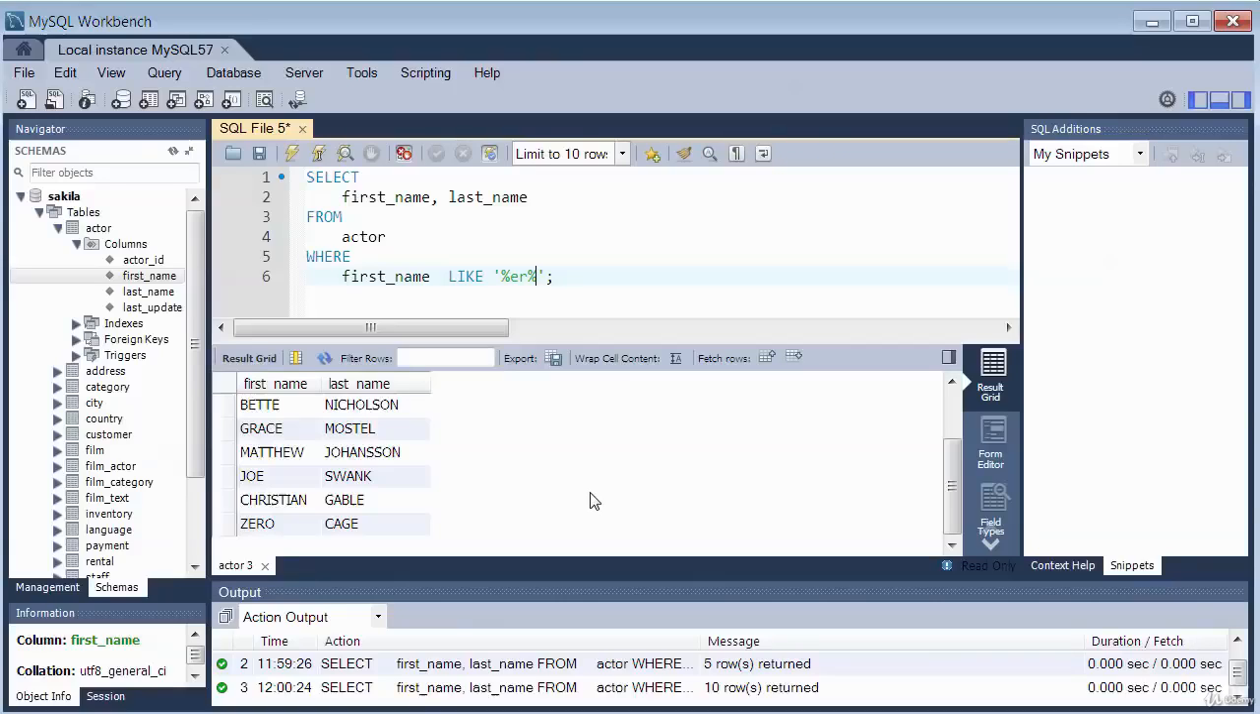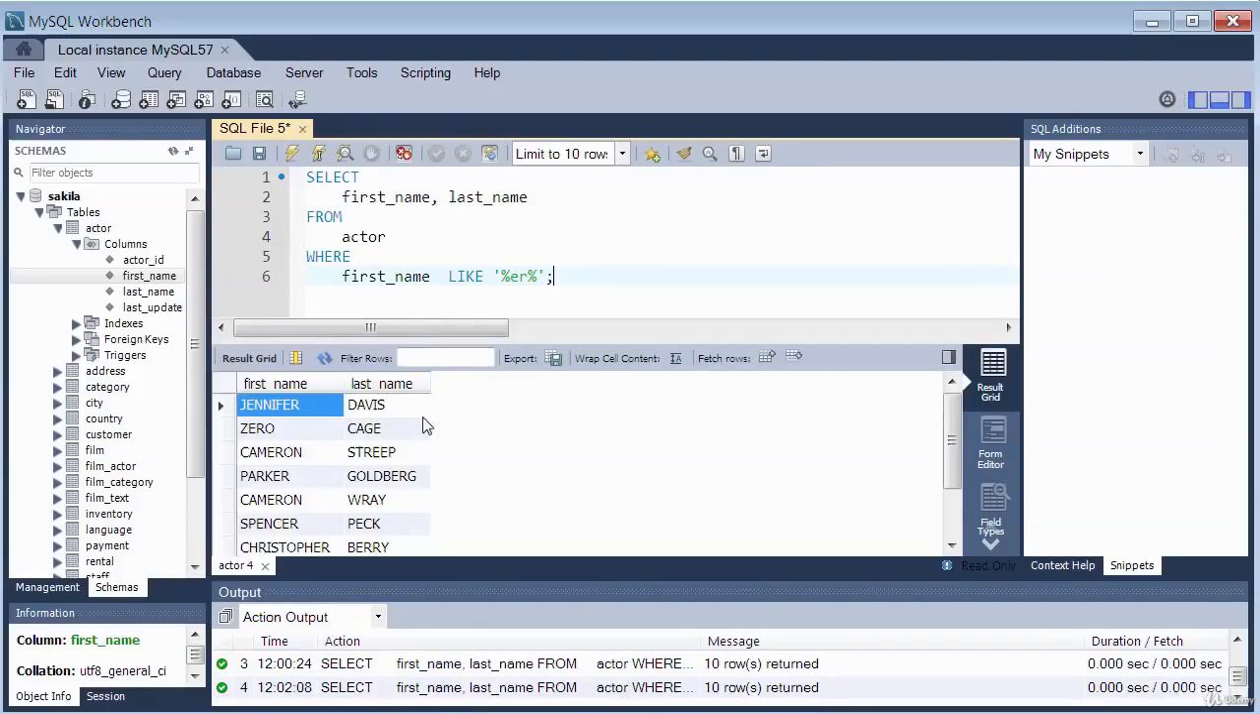If it's in the front, it will pick it out. If it's towards the end, it will pick it out. If it's in the middle, it will pick it out. So let's give that a go. It's going to search for that pattern, so click on execute. As you can see, if you look at the ER, there's one there, there's one there, and there as well. So you can use the percent sign to search for the criteria on either side.